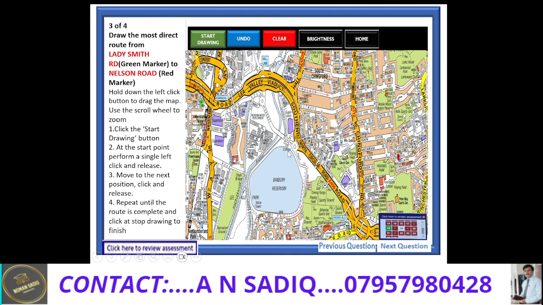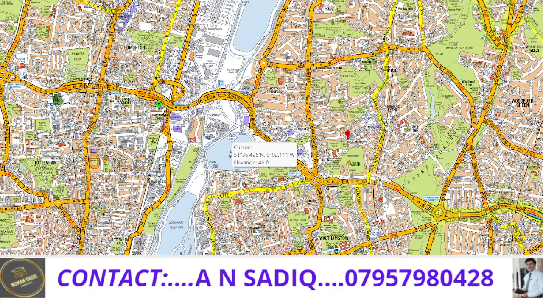And this is the actual topographical interactive screen, on which the start marker, which is always green, and the end marker, which is always red, are drawn. So here the green marker is at Lady Smith Road and the end marker is at Nelson Road. Now I will zoom in on this interactive topographical screen and draw the route from the green to the red marker. So here we go.